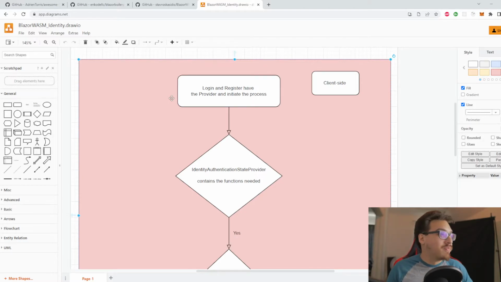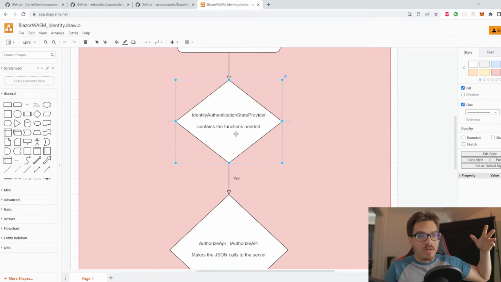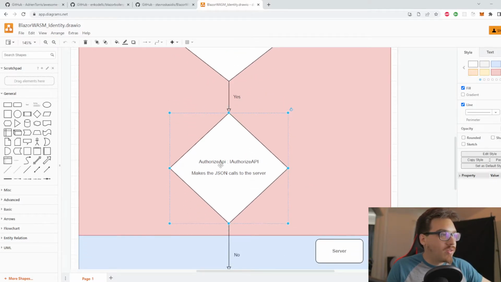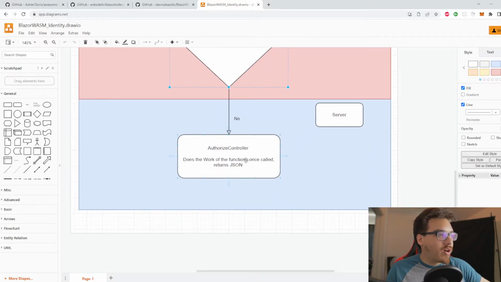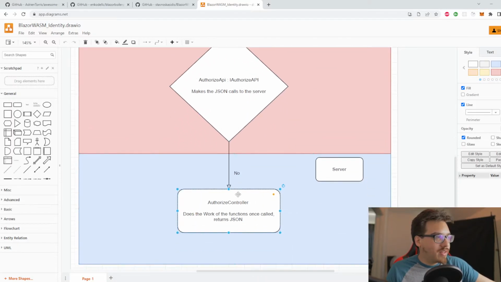But here's what you have to do. As you log in or as you register, you activate the functions, right? And then through the identity authentication state provider, these have functions that are available to you. So the login and user stuff. After that, this calls the authorized API that will actually make the calls to the server through HTTP, and they will make the JSON calls to the server, and then that will actually finally get you to the data through the authorized controller. So that's the basic baby way of understanding how this all works.